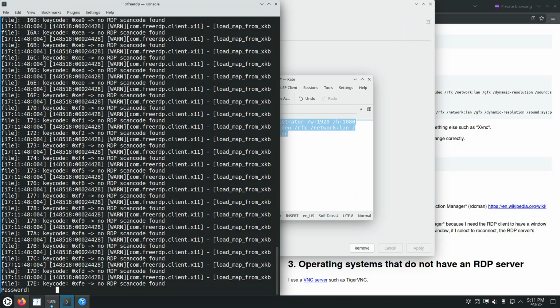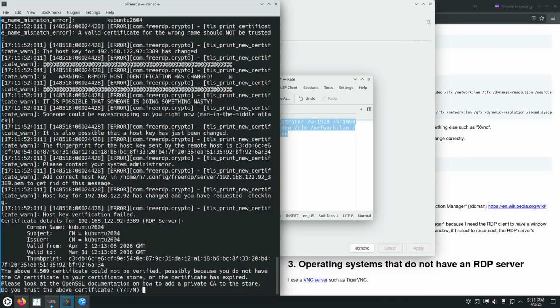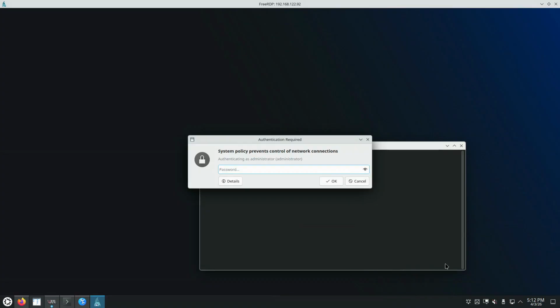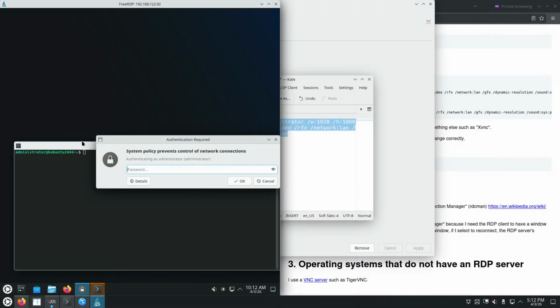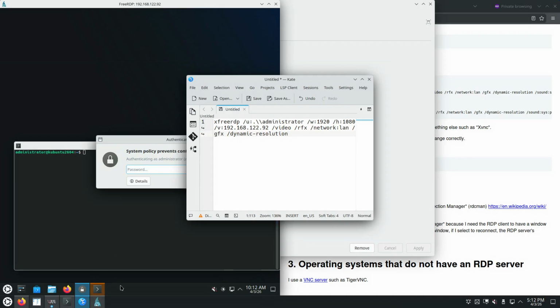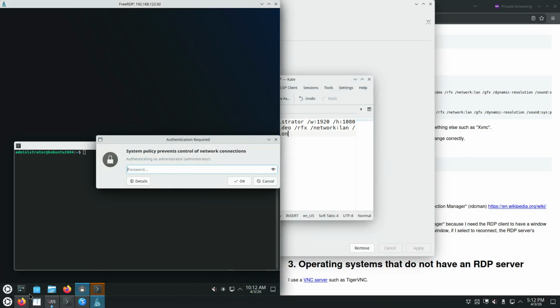It asks for the password. Do I want to trust the self-signed certificate of the xrdp RDP server? Yes. We are connected using the remote desktop protocol, but then we didn't see the bottom panel, the main KDE Plasma panel, inside the remote desktop server.